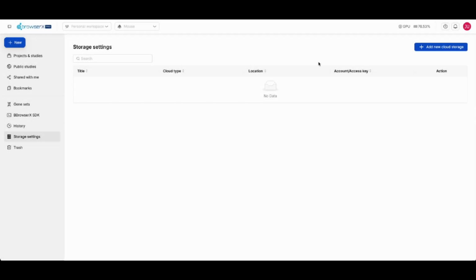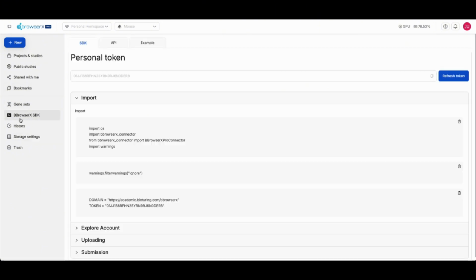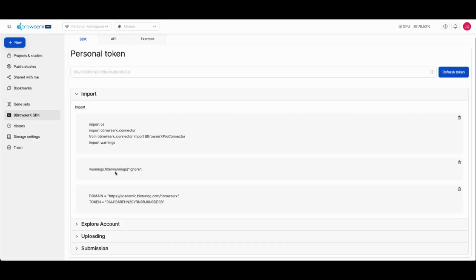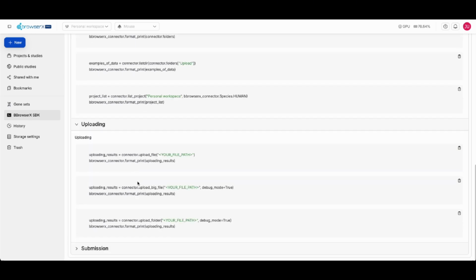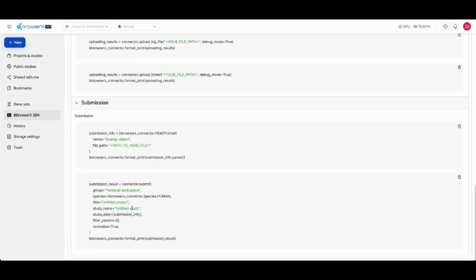Lastly, for those of you with knowledge about programming at the command line, you can access instructions for the BBrowserX Pro SDK here, where you can view the instructions for how to import the specific packages, explore your account, and upload and submit data.